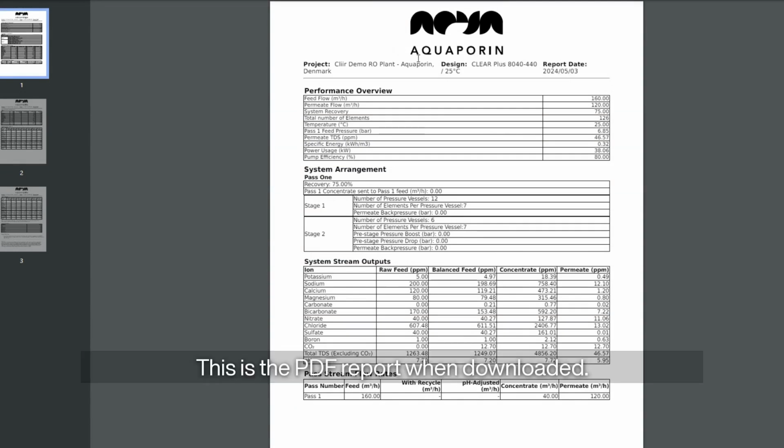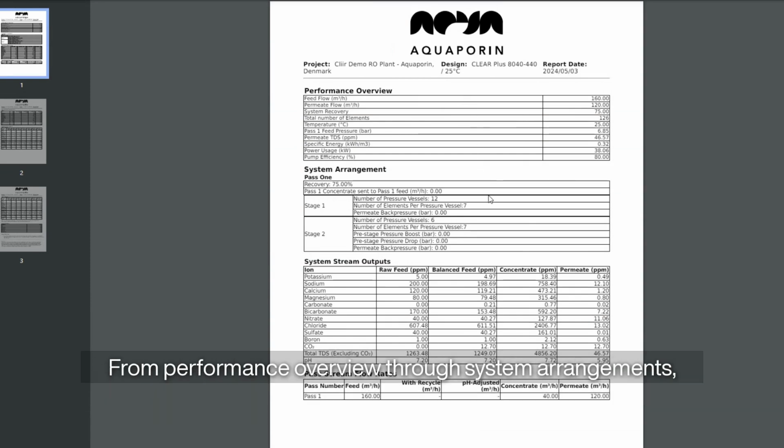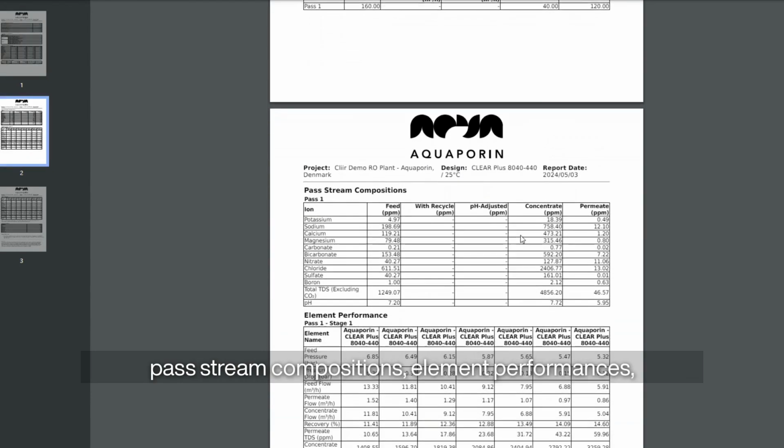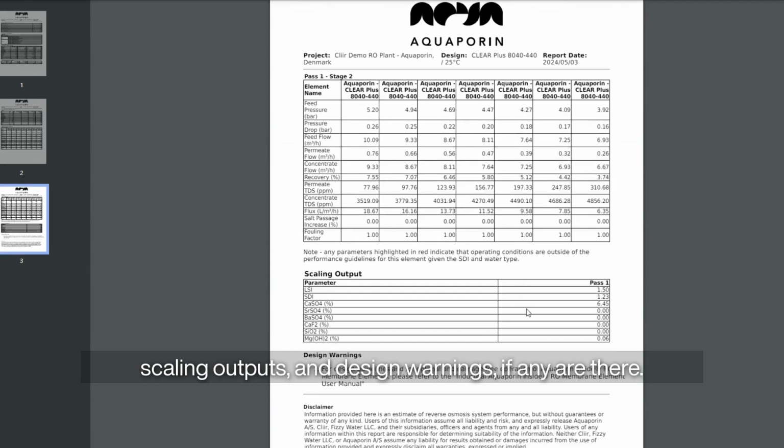This is the PDF report when downloaded. The PDF report shows all the same information that we've seen earlier. From performance overview through system arrangements, system stream outputs, pass stream flow rates, pass stream compositions, element performances, scaling outputs, and design warnings, if any are there.